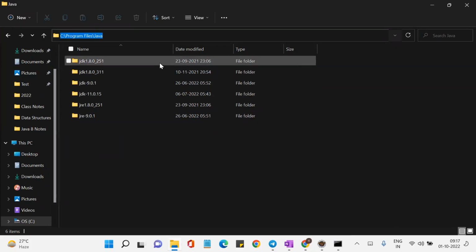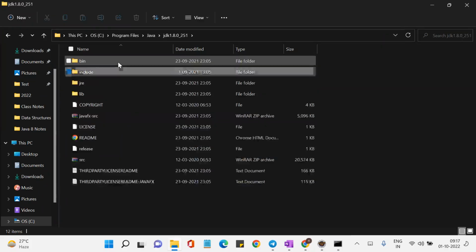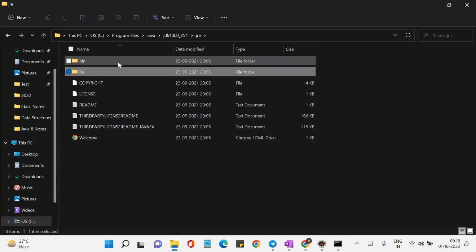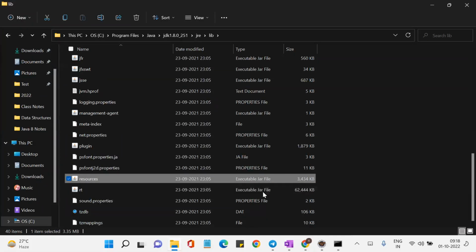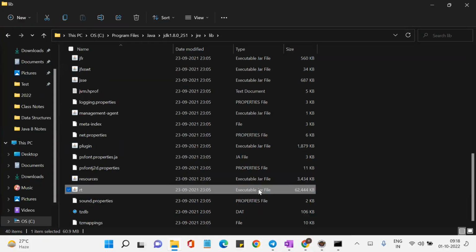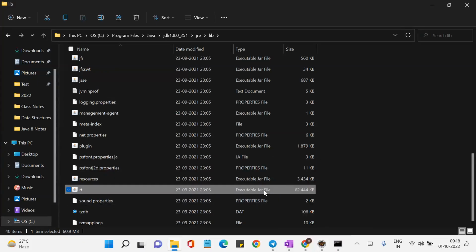Now here, if I look at Java, these are the versions that are installed on my machine. If I look at 1.8, inside JRE there is a lib folder, and inside the lib folder, are you able to see rt.jar? In this rt.jar, what will be available? Predefined Java classes. All the classes provided by Java, like classes, interfaces, enums, everything. That means predefined Java source code will be available in the rt.jar.